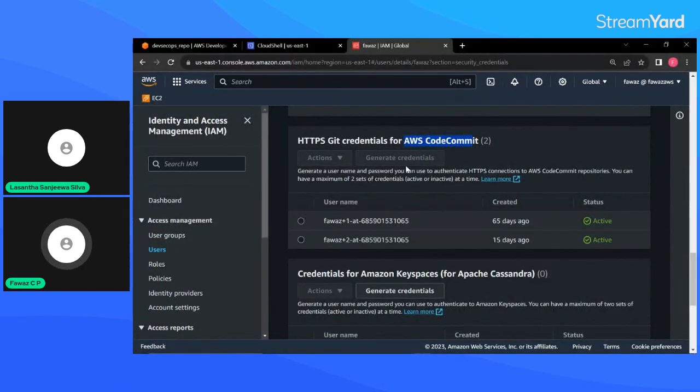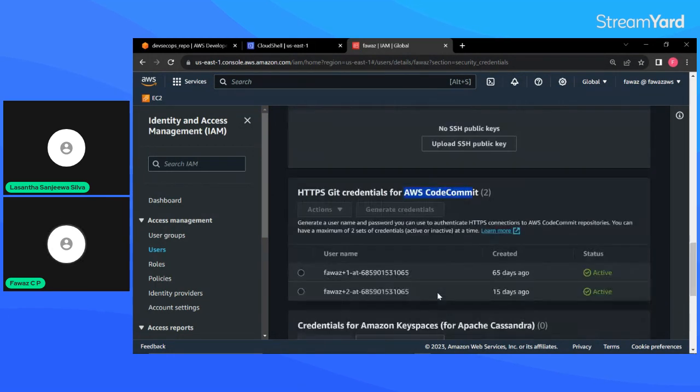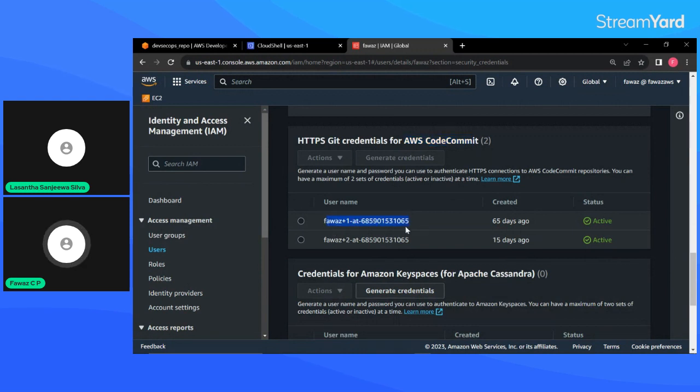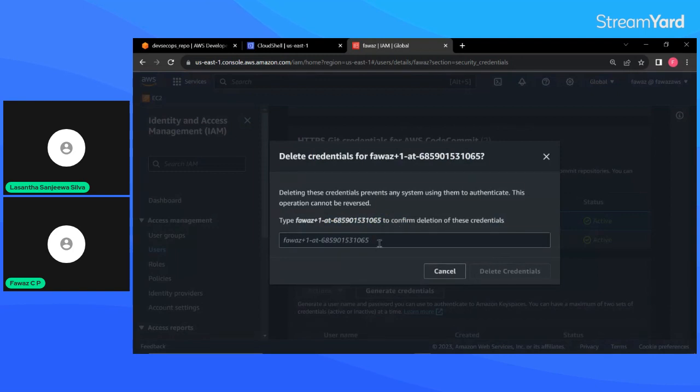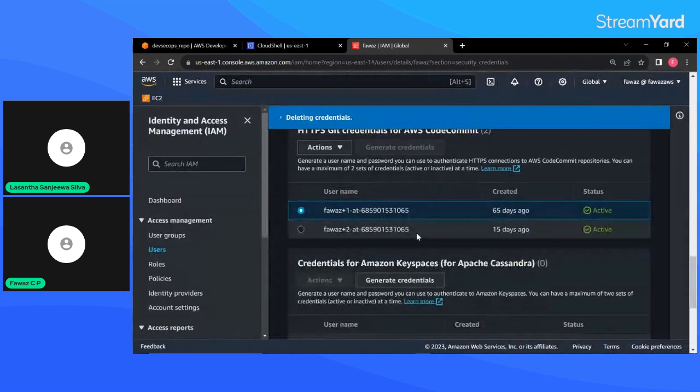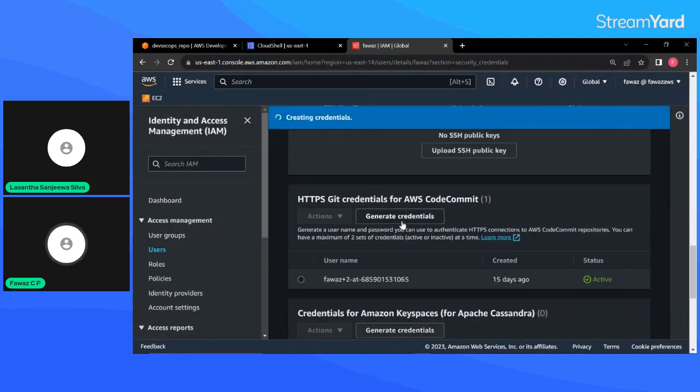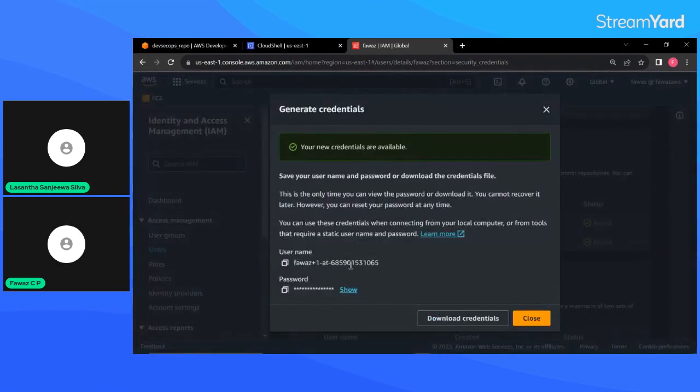I have already created it, but you can create only two at a time, I think. What I'll do, I'll just delete one to show you how you can create it. So I'm going to click on generate credentials. It will generate the credentials. You have to save or download this, because it can be accessed only one time. So I'll just copy this username, and I have already saved it.